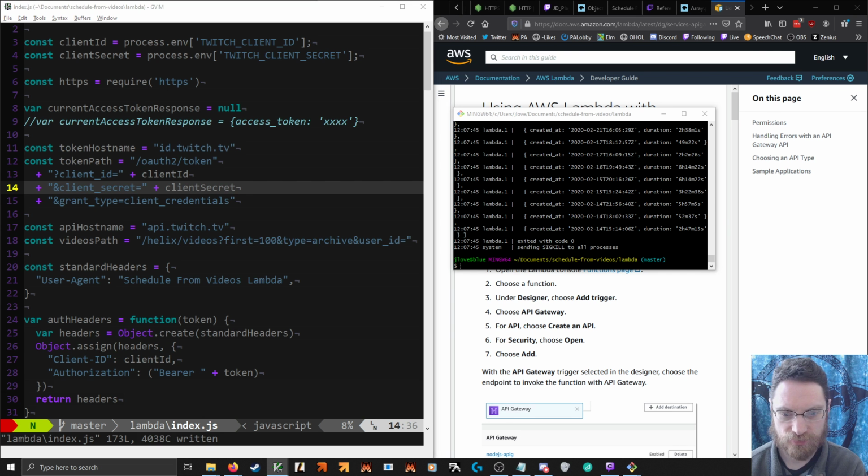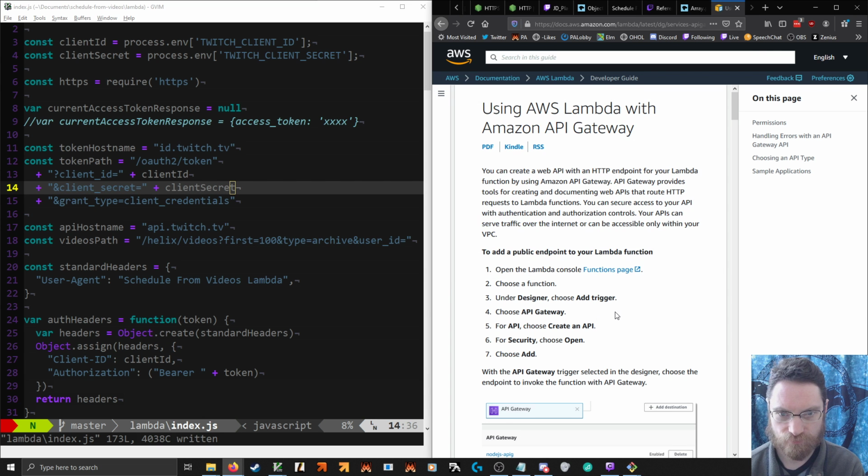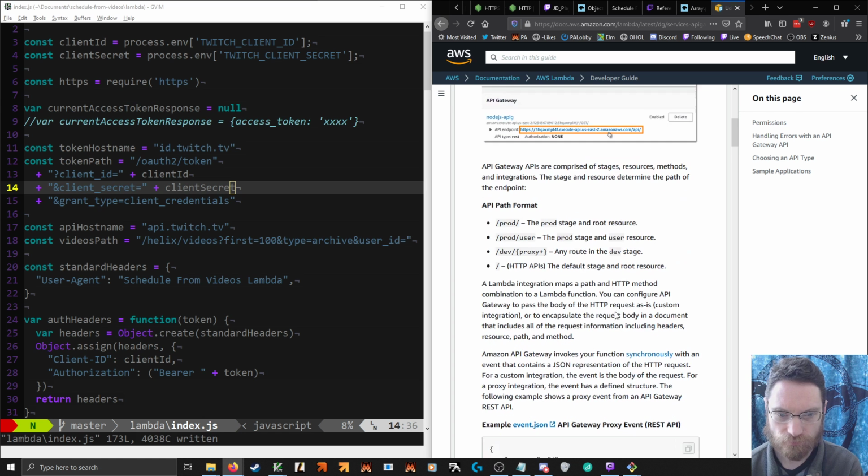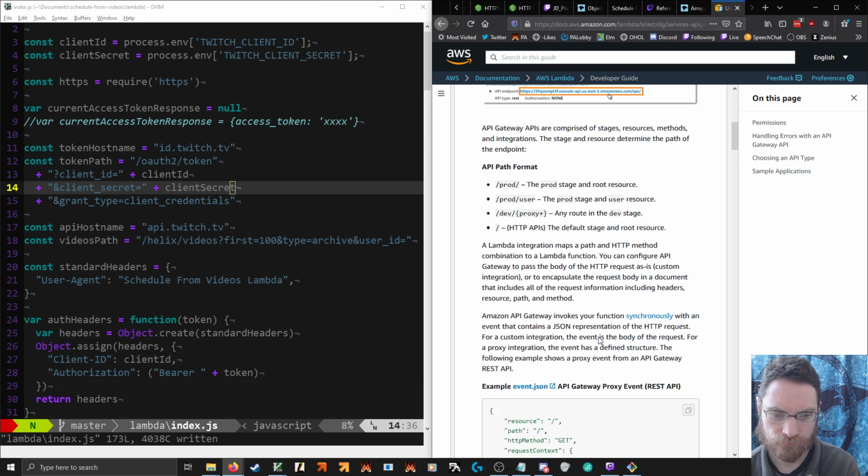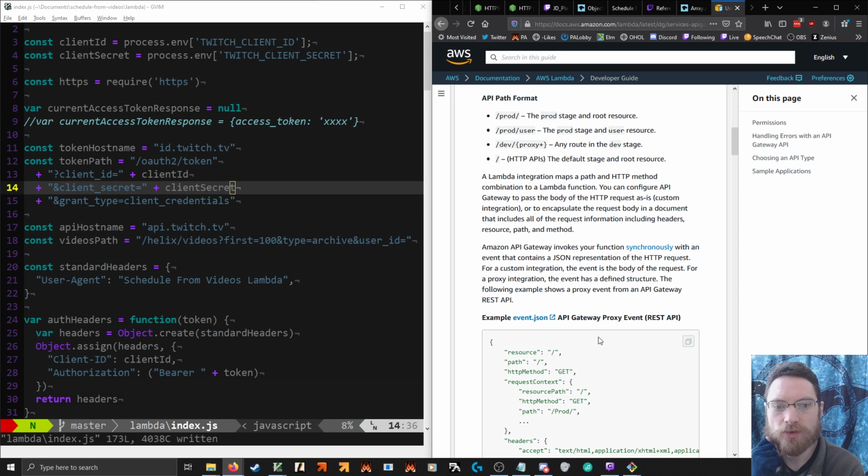Now we have to figure out the API path. Use dev proxy. Path and HTTP method combination to a Lambda function. Pass the body of the HTTP request as is, or encapsulate the request body in a document with all the request information. Resource methods.